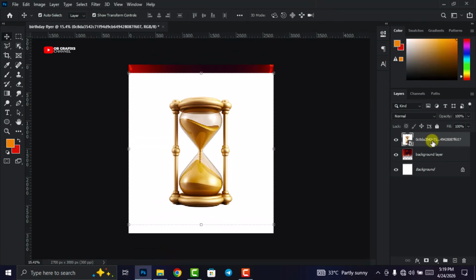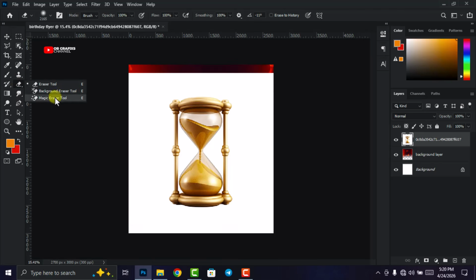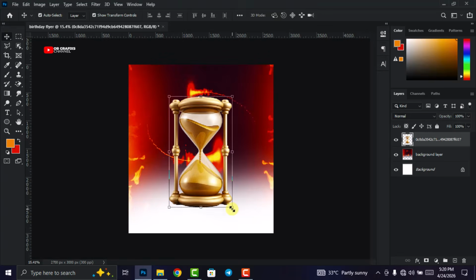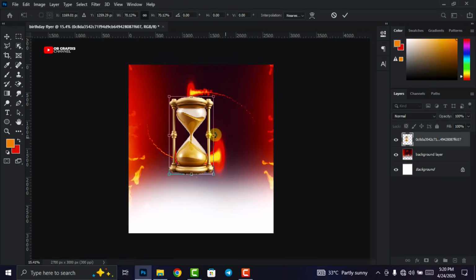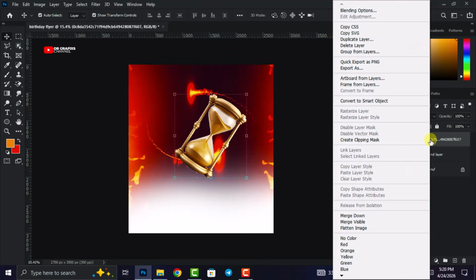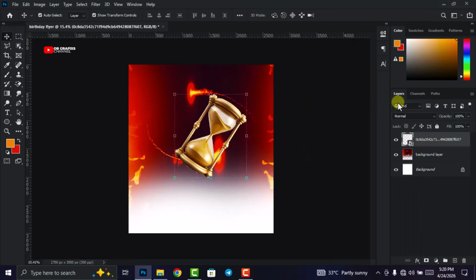Click on this guy. Now right click on it and then click on rasterize, right? Now head over to your eraser tool, right click on it and then select the magic eraser, then get rid of the white background like that, right? So I'm going to adjust it like this, put it right here. Good. Now right click on it and then click on convert to smart objects.